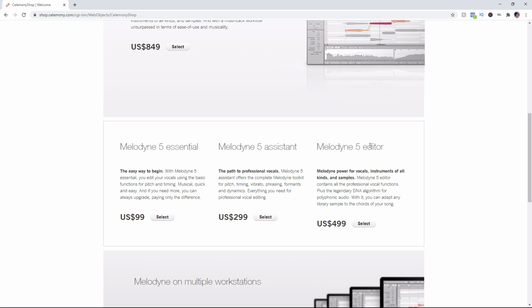So when you get up into the Editor version here, this is where they're using their DNA algorithm, and that's for polyphonic audio. So that's if you want to start messing with maybe a piano track or a guitar track and stuff like that. I don't particularly use Melodyne for instruments, so for me, the Assistant version was perfect. And if you're only going to use it for vocals, just get the Assistant version. The pricing is $299 for it, and if you have version 4 of Essential or Assistant or Editor, there are upgrade discounts to all these versions here, so keep that in mind.